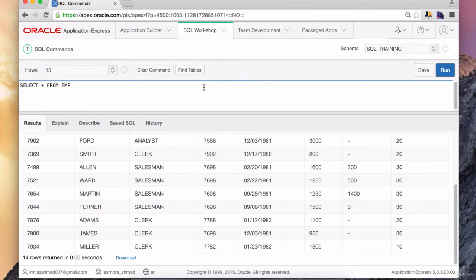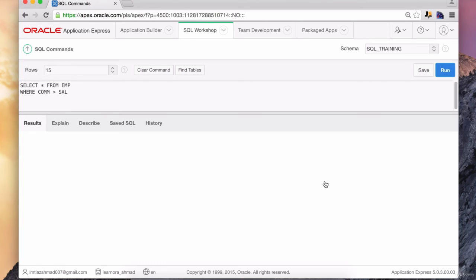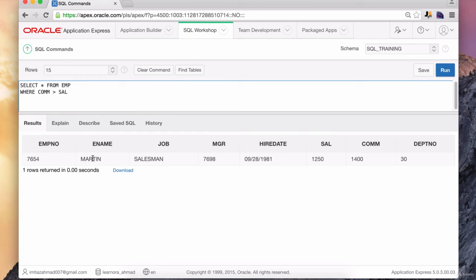All right, hopefully you took a shot at completing that. So we're going to get all of the employees from this table, and we're only going to have one filter, one where clause, and that is where the commission is greater than the salary, like that. Hit run, and notice that we do in fact get Martin. He's the only one that had a commission greater than the salary.